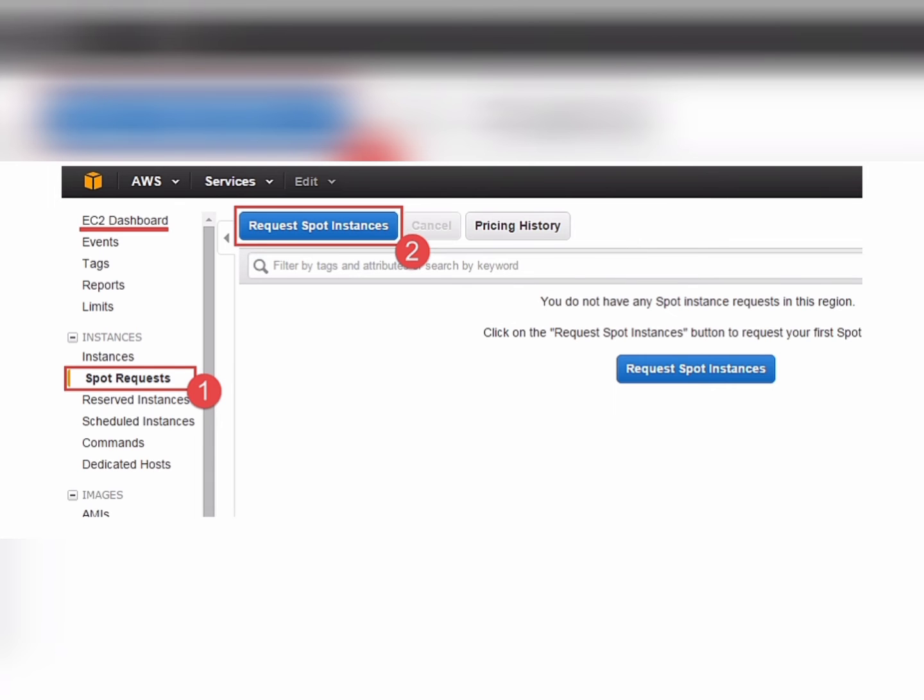Create a spot request. In order to launch a spot instance, you have to first create a spot request. Follow the steps below to create a spot request. Number 1. On the EC2 dashboard, select Spot Requests from the left panel under Instances. Number 2. Click on the button Request Spot Instances as shown below. The Spot Instance Launch Wizard will open up. You can now go ahead with selecting the parameters and the instance configuration.